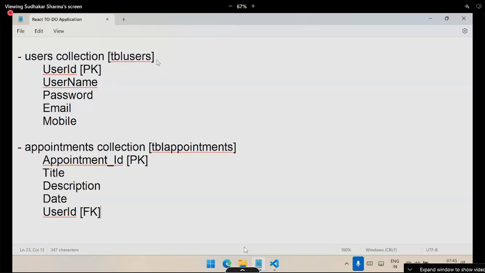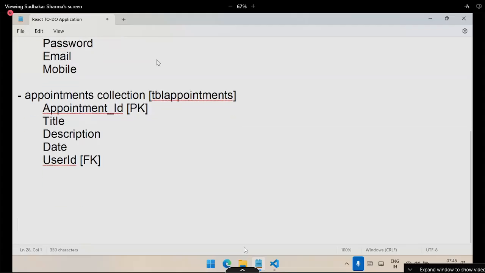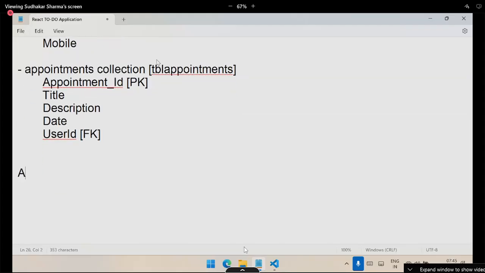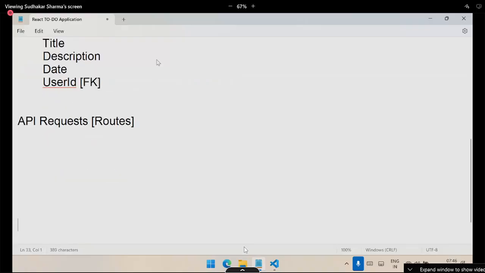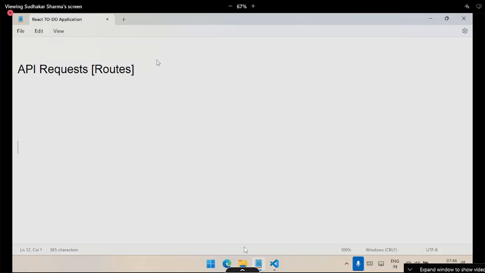TBL appointments is the collection name. We have users and appointments. Now, what are the API methods we need for this? API requests. That means routes. What are the routes we need? So, what are the API requests for our project?